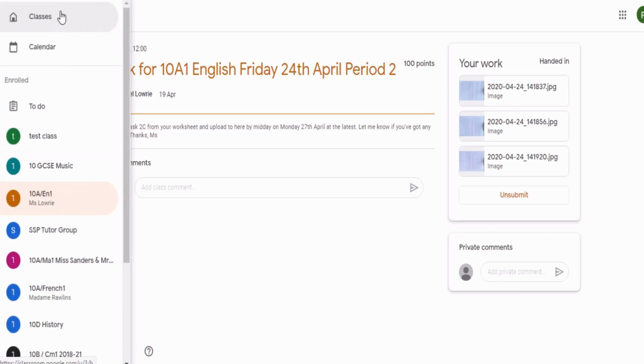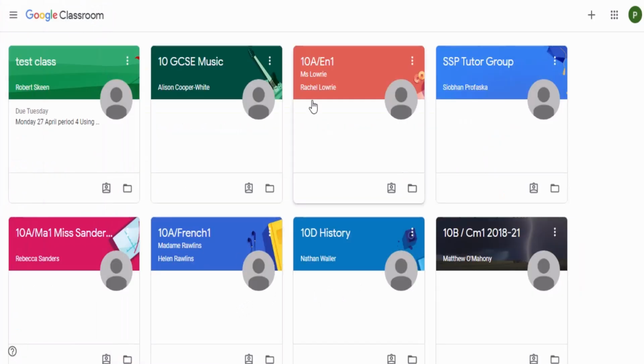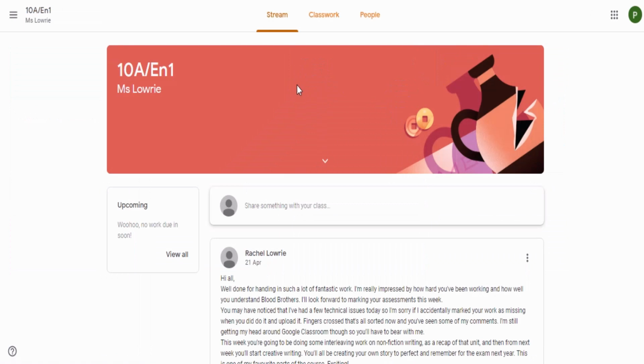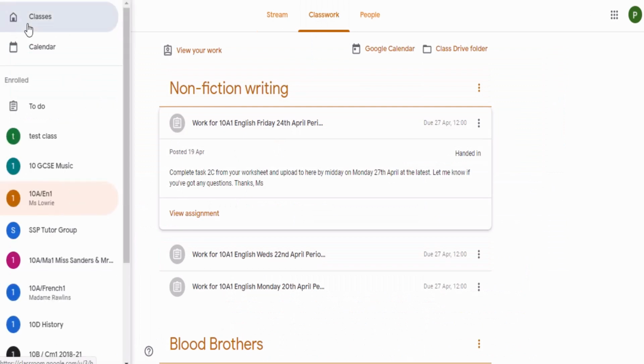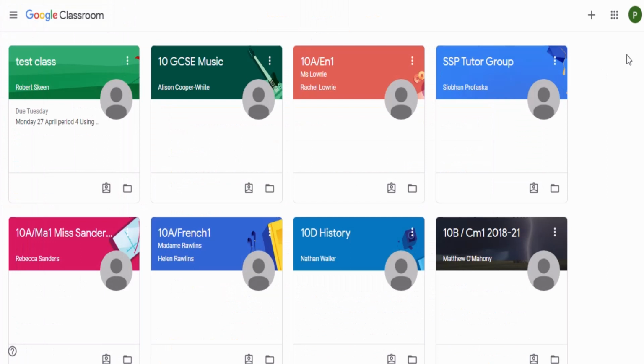But if I go back to classes, that's where I've got a really decent overview. If you know that English is on a particular day, or history is on a particular day, then just look at it with them. Have a look at the classwork. See what's there. Say, right, okay, which bit have you just done today? So, useful tips for you.